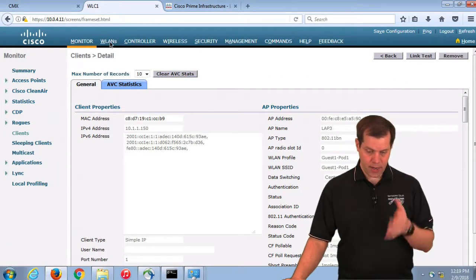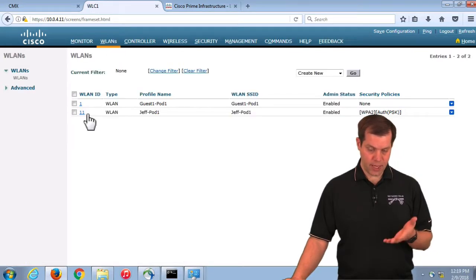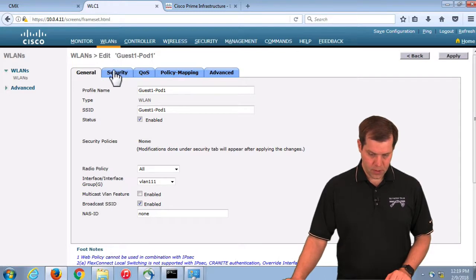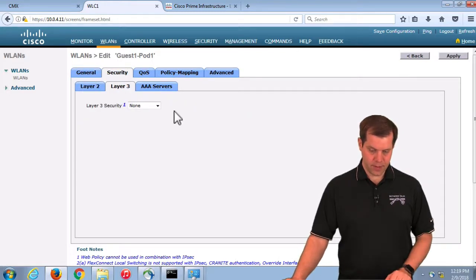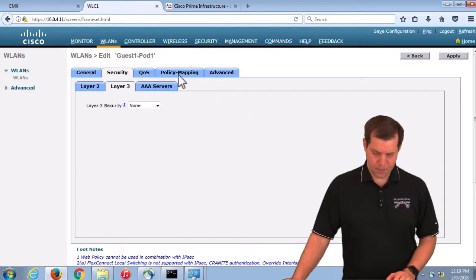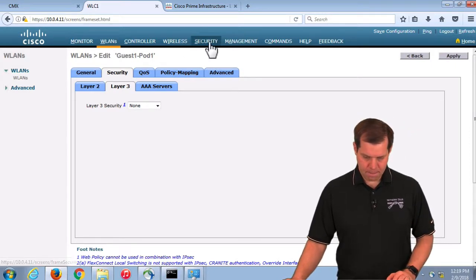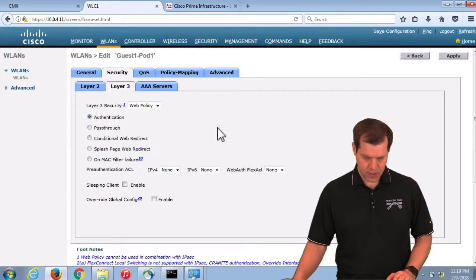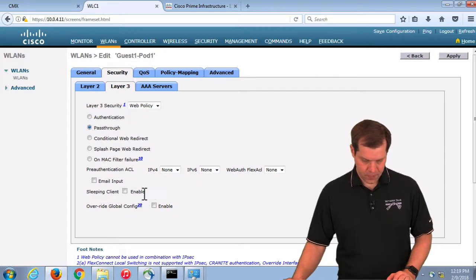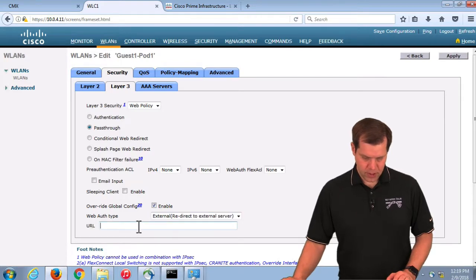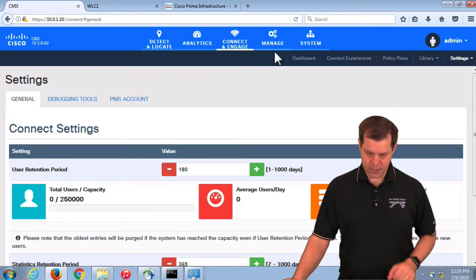All right, so right now I have just a plain open SSID called guestpod1. So there's nothing special about it. So let's get this working. What do I need in order to make this work? Well, I need to set this to web policy. I need this to be pass-through. We need it to be external. Then we need the URL, and you should be able to look this up on the CMX server.